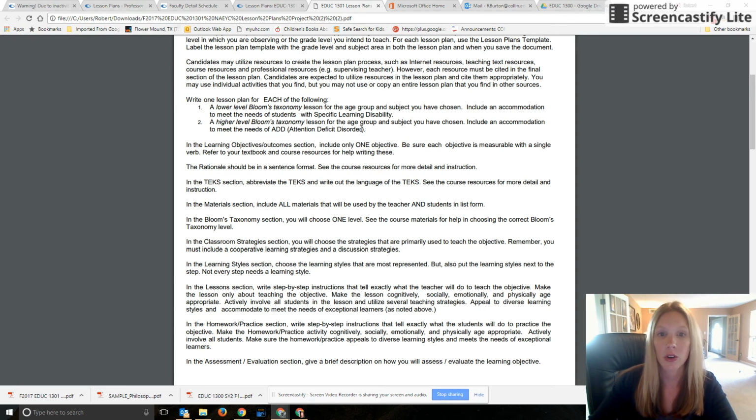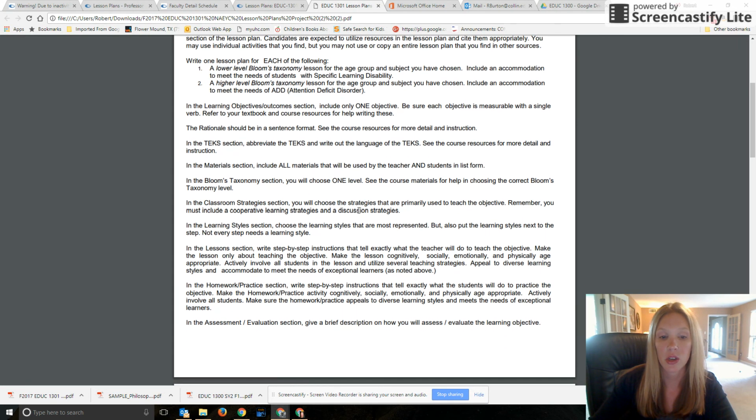The other part that I want to call your attention to, and I see this mistake a lot, so I want to make sure I really touch on it, is that within each lesson plan, when you get to the accommodations piece, you have to accommodate for these specific disabilities. So with your first one, specific learning disability, and with your second one, ADD. So you can't just choose something that you want to choose. It has to be based on those disabilities. So make sure you go back and you review those along with the instructions.